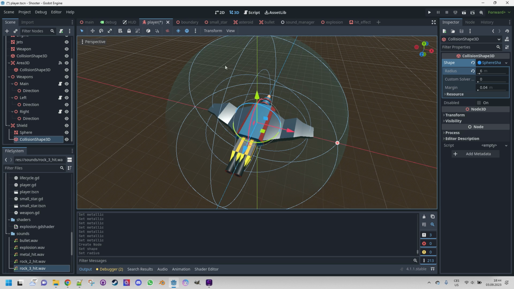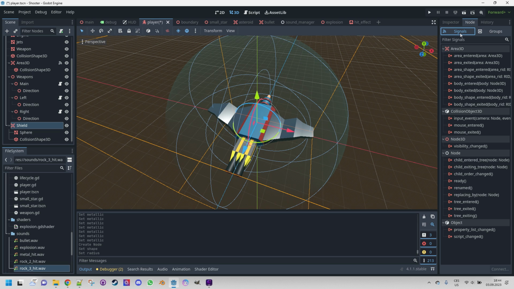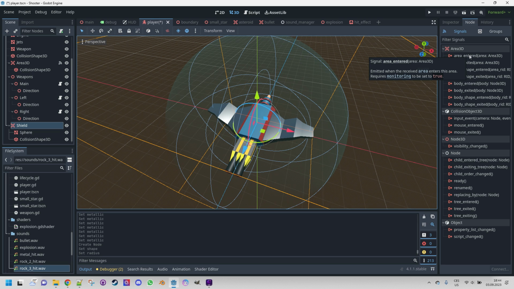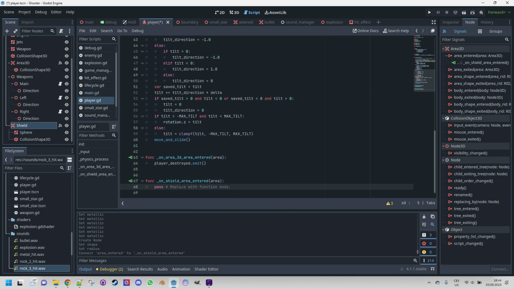Now we select Shield again. Let's go to Node and Signals, and we will implement signal area_entered. Double click, connect, and a new function on_shield_area_entered has been generated in player.gd. So yeah, we have successfully created and set up the shield, but of course at present it doesn't have any functionality.